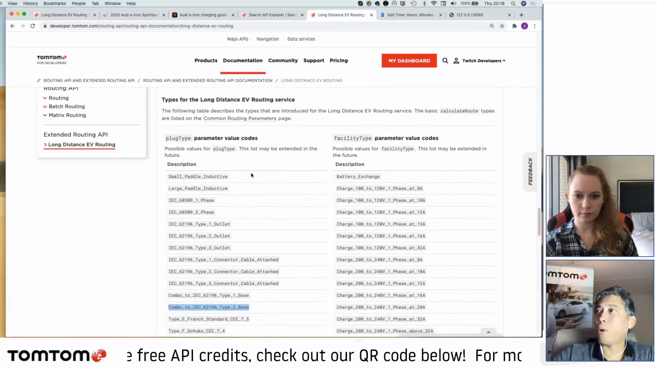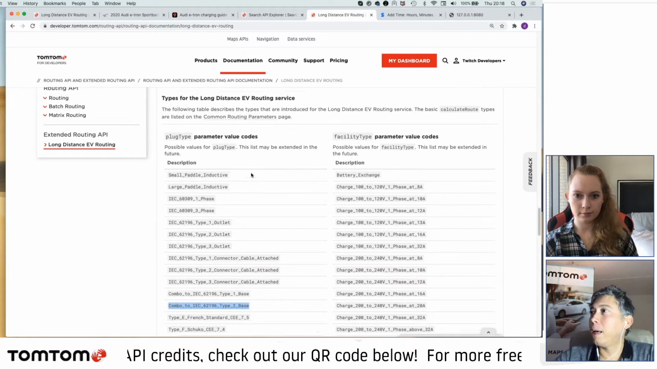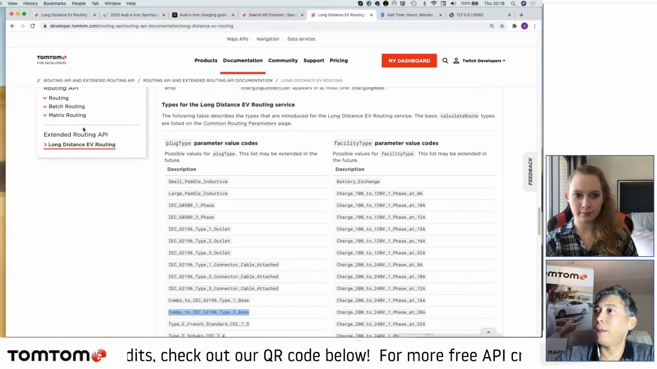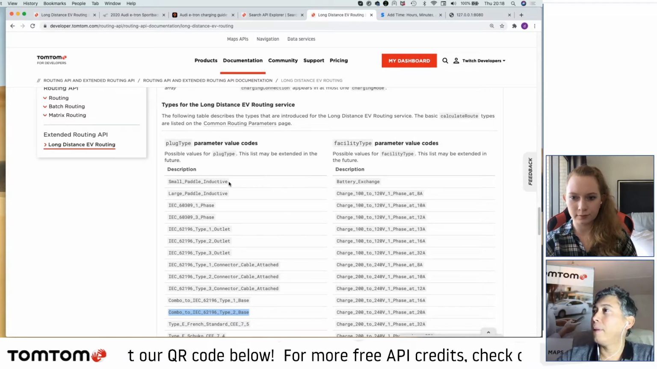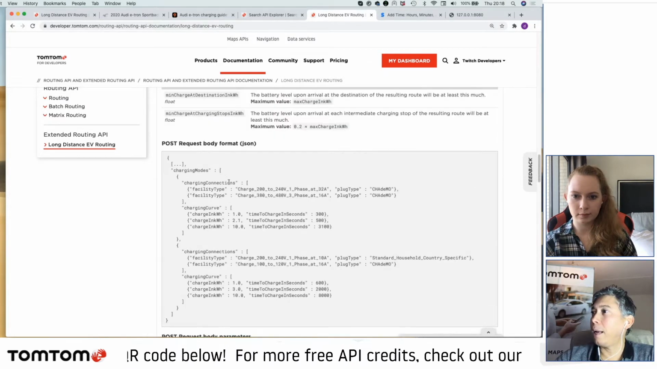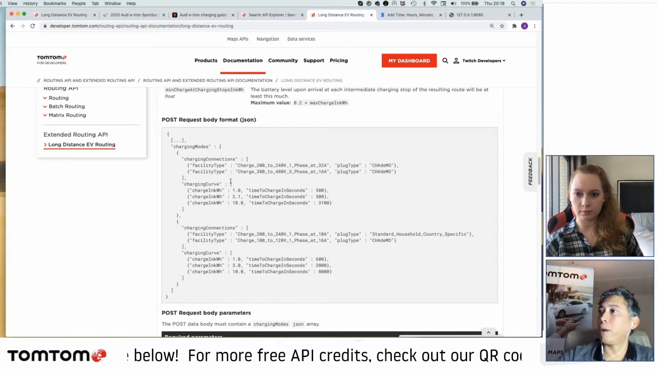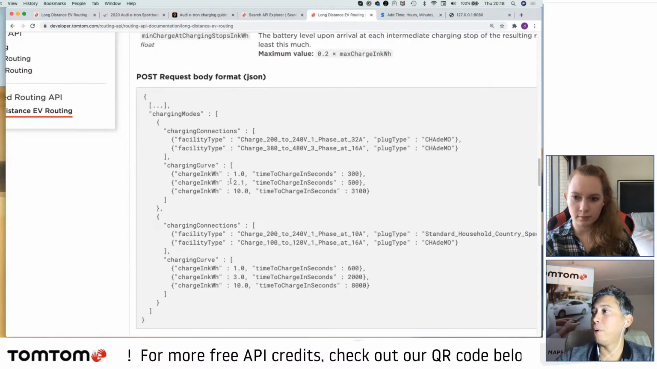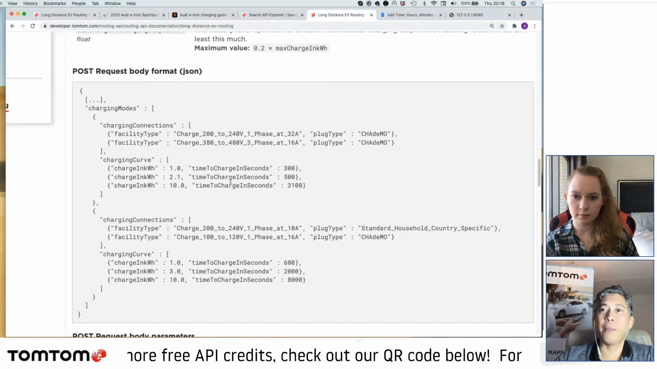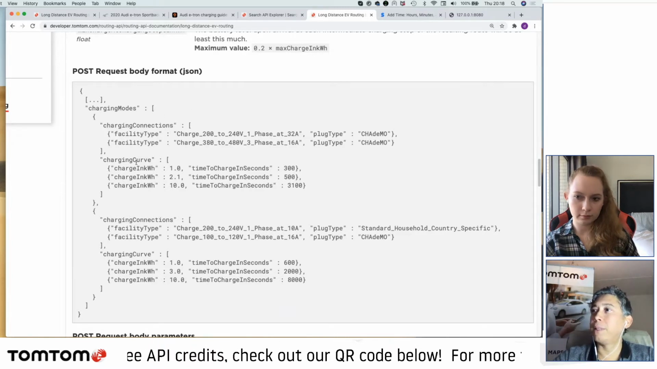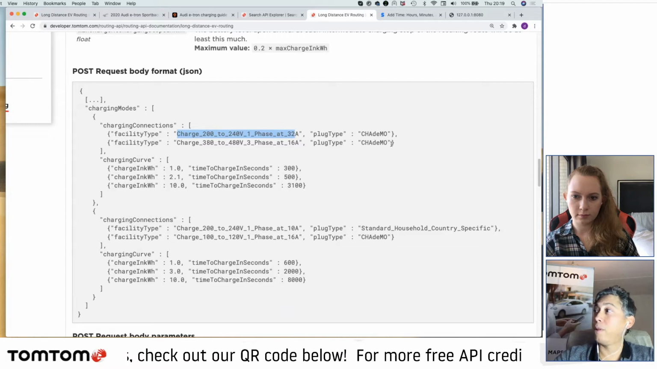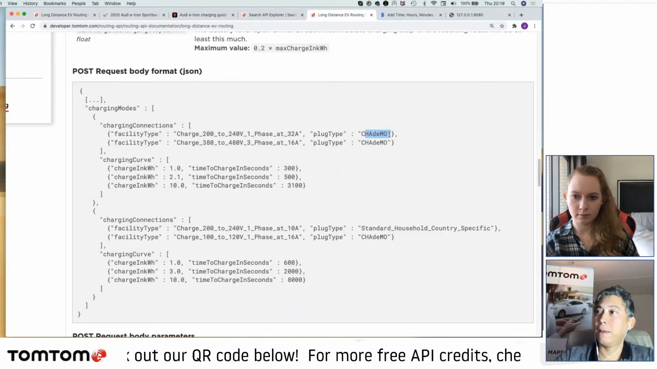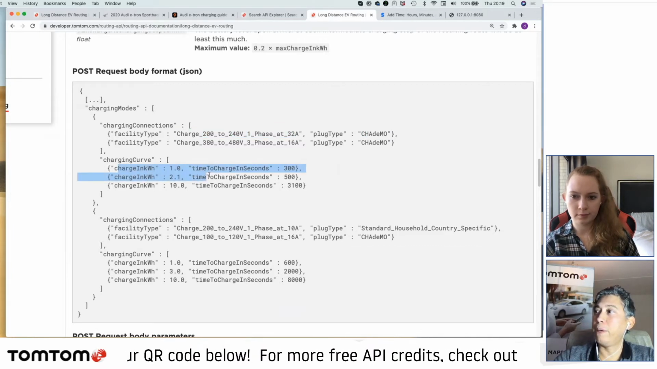Let's go to the TomTom developer portal. In the Extended Routing API, we have the Long Distance EV Routing API, and it explains a little bit how it works. We have to pass the charging modes in the POST command, and we're saying, okay, for this facility type with this plug, the charging curve would be something like this.